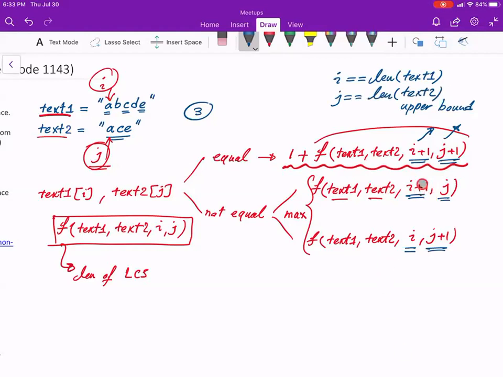if you have, let's say in some problems we have i-1, right? You have to check the lower bound. If it is less than 0, you have to return something. So if i is at the end of text1, or j is equal to length of text2, what will be the length of our longest common subsequence?